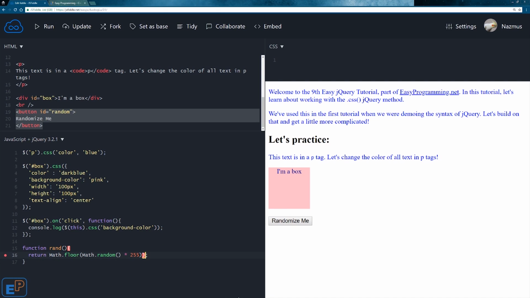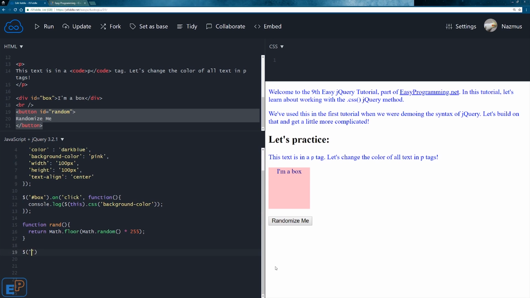Missing semicolon. I am missing... There we go. I had too many parentheses there. So let's move this up here, and let's do random dot on click. Let's do function. Let's close this, and then we'll do box.css. We're targeting the background color, and we need to send in the RGB, so we'll do RGB, the open parentheses, we'll do rand, open that, comma, concatenate another rand, concatenate that with the comma, and another and last rand, and close parentheses.